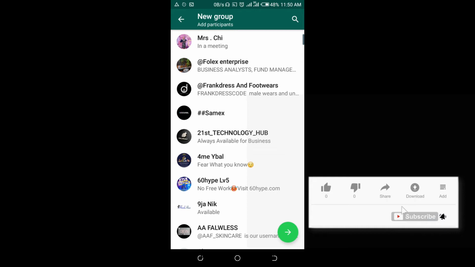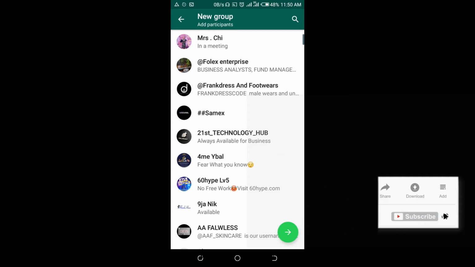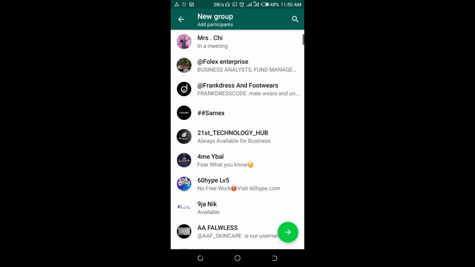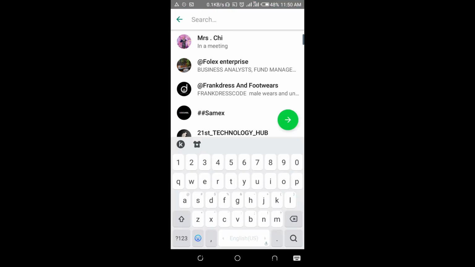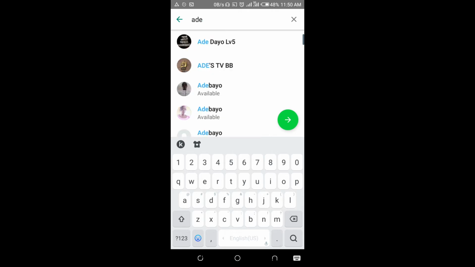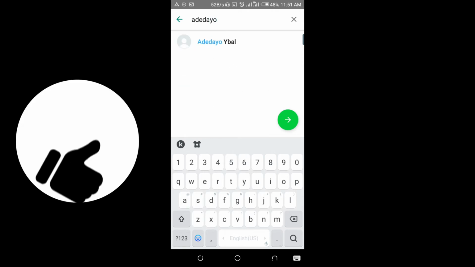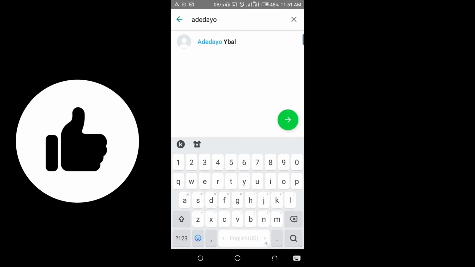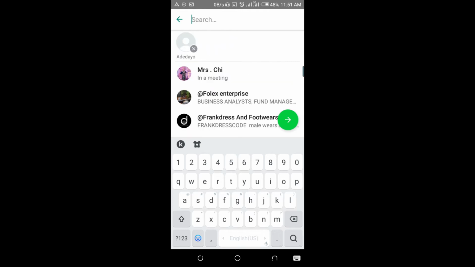The next thing for you to do is to search for any contact that has blocked you on WhatsApp. As you can see right here, this contact has blocked me on WhatsApp. The next thing for you to do is to click on the contact, then click on next to continue.